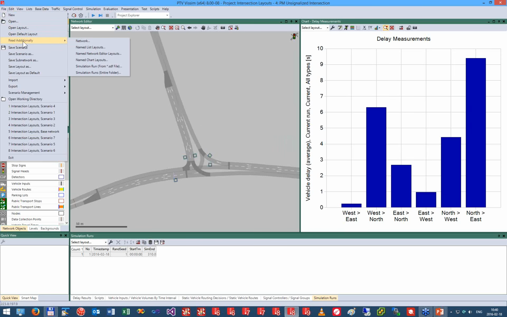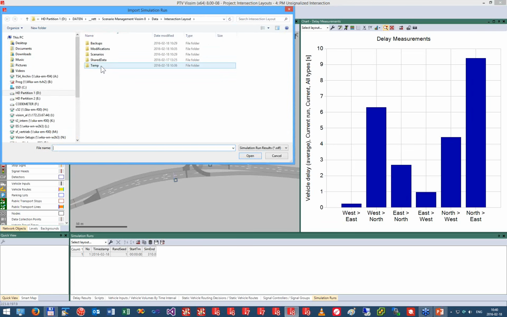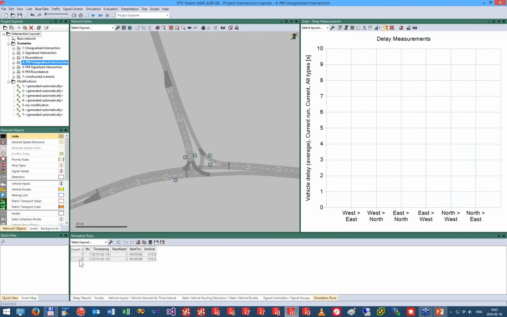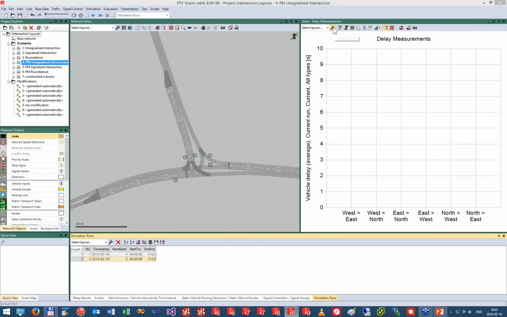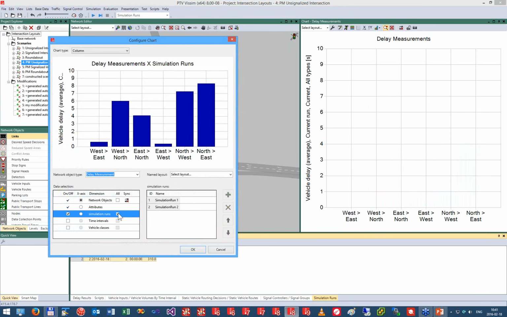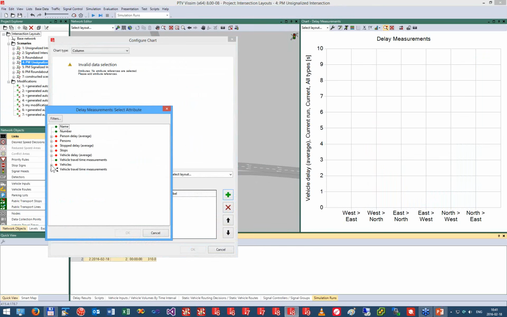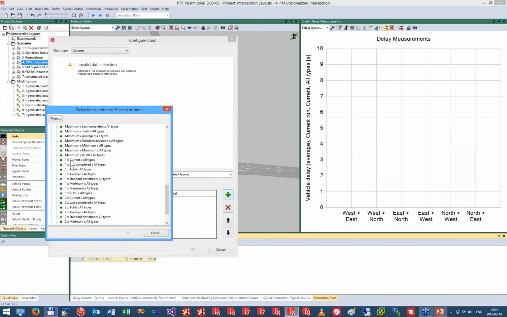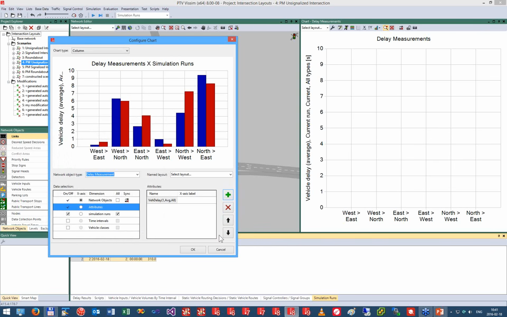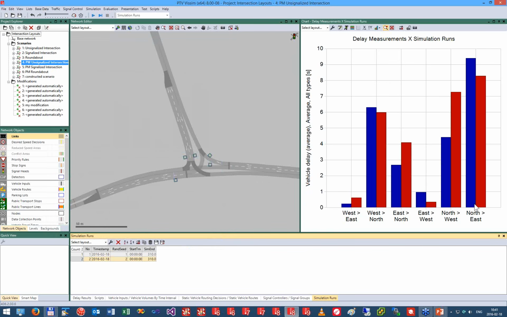Now we are in scenario number 4, and we want to read additionally a simulation run from scenario 1. So we import this one. This is now imported as run number 2 here. And now if we change this and add all simulation runs and add the average vehicle delay, now we need to say this one, add a specific simulation run. Now you can see the 2 results here.